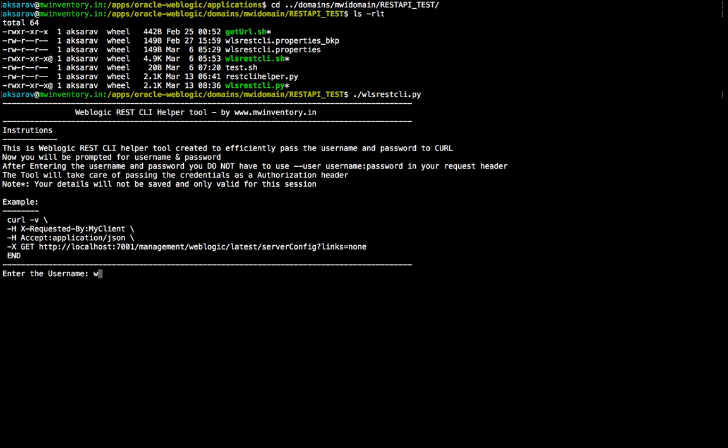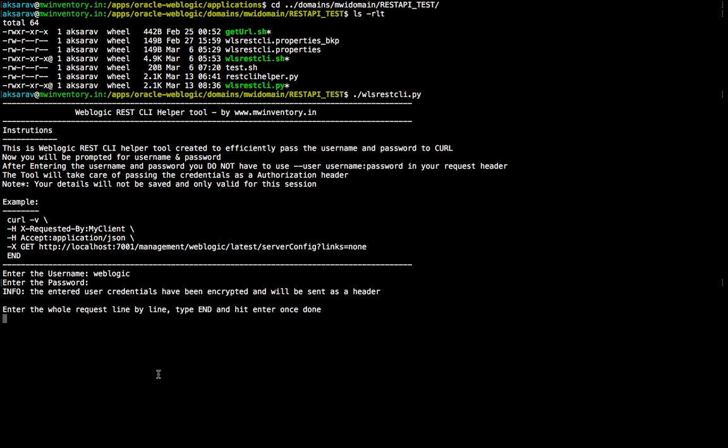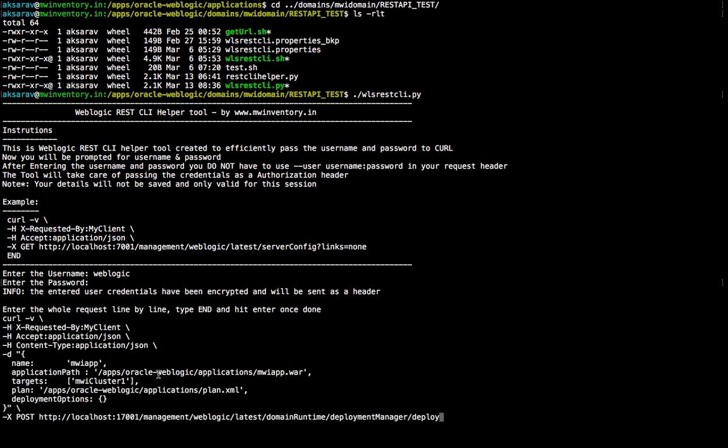I'm going to enter the username and the password, and enter the whole request line by line. If you notice, I'm not using hyphen user and I'm not passing the username and password on the command line. I just gave the username and password when it was asking me here.